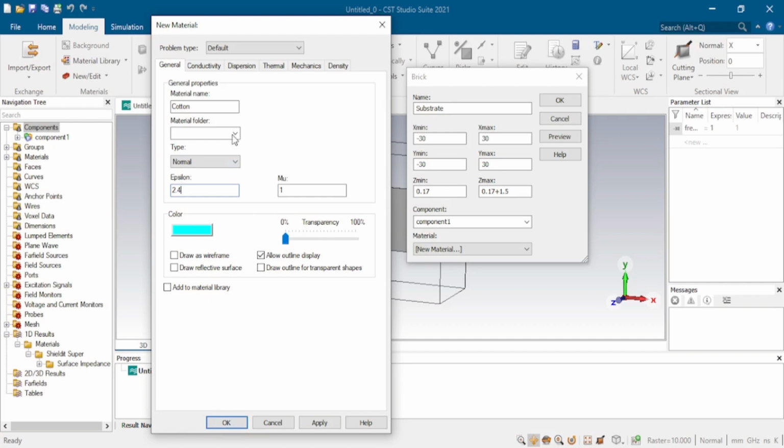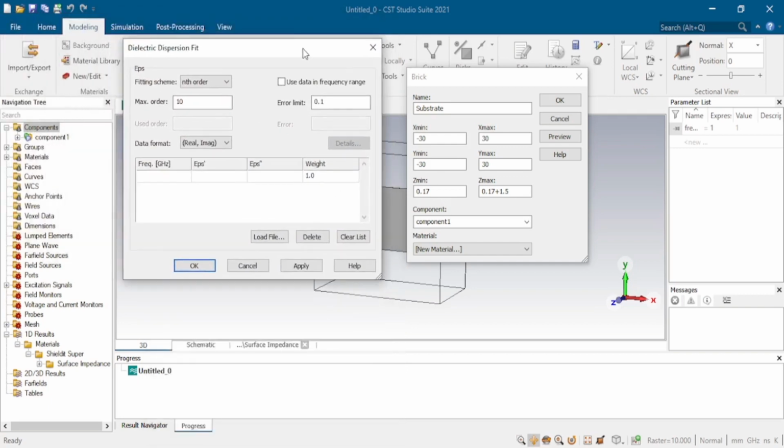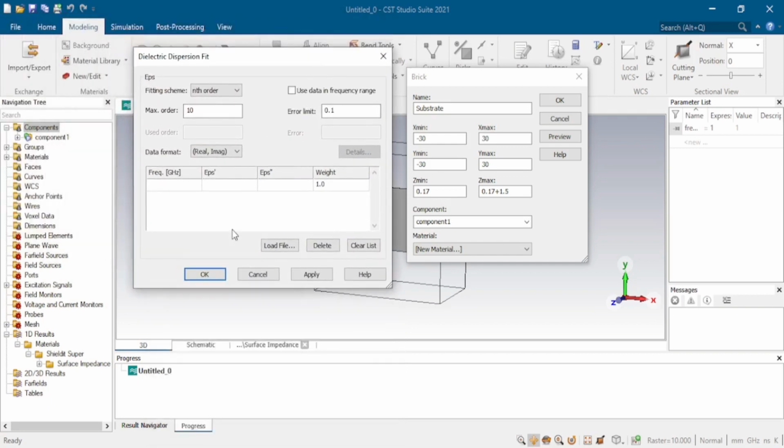So the second method is you can go to the dispersion, go to the user, click on dispersion list. So here, if you have two values of your material, which are the epsilon r, the dielectric constant, and also the loss factor, you can put them in manually. Let's say the frequency is 2.5 gigahertz, and then the permittivity is 2.4. And for example, the loss factor is 0.23.